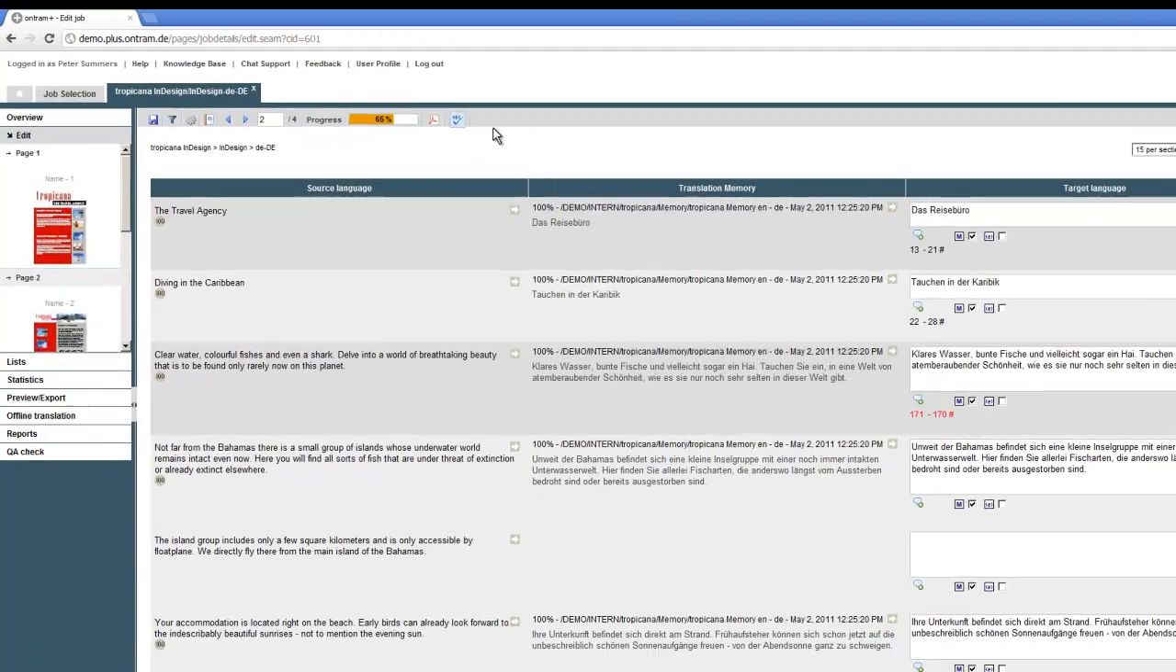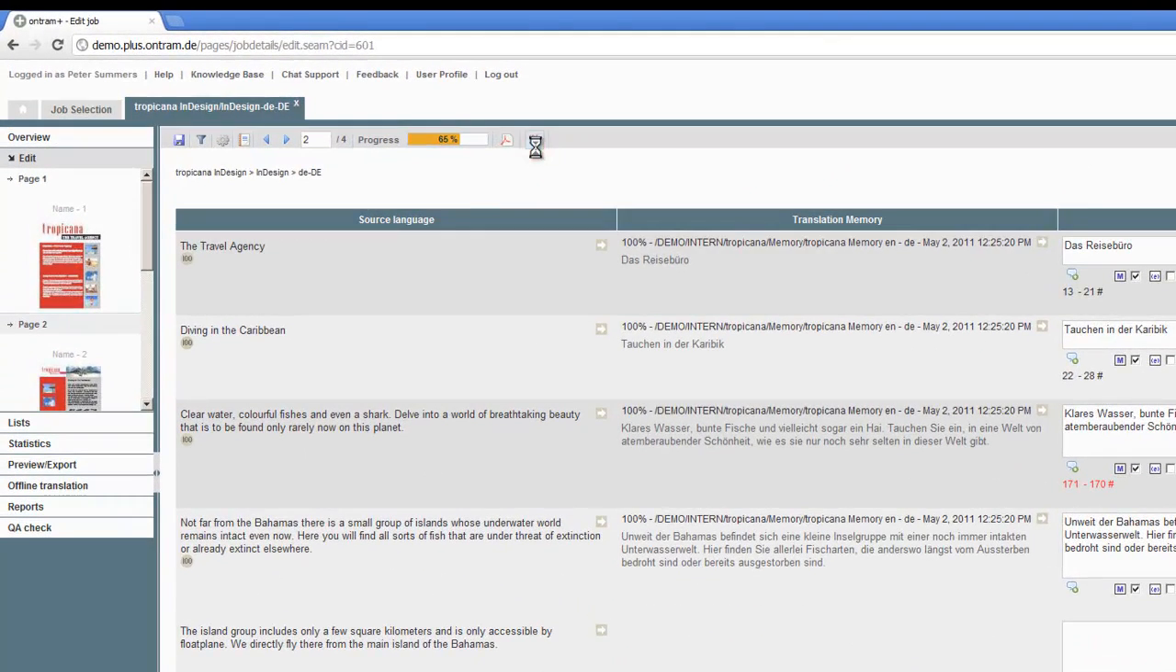The last icon indicates ONTRAM's spell check functionalities. Spell check can either be activated or deactivated by simply hitting the icon.